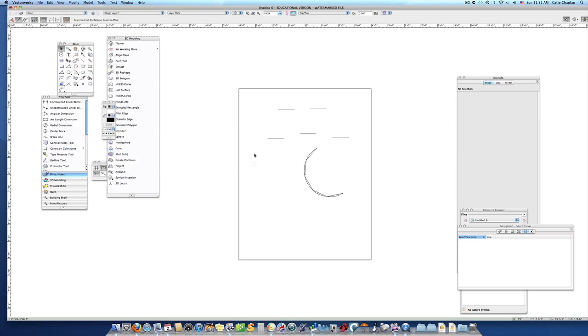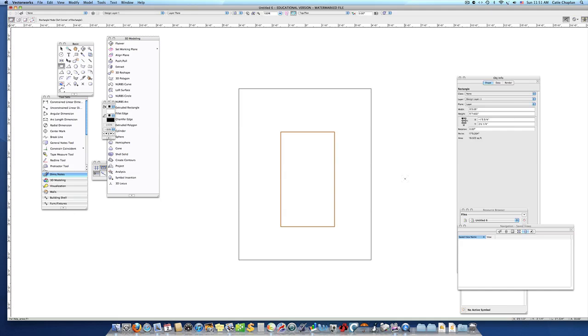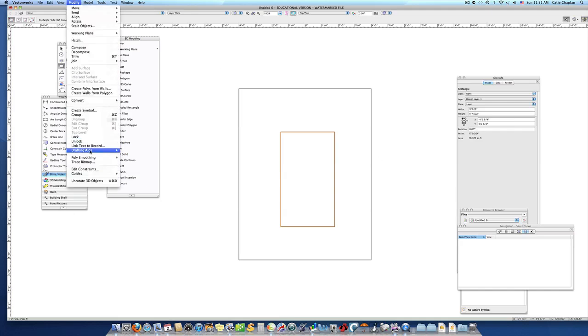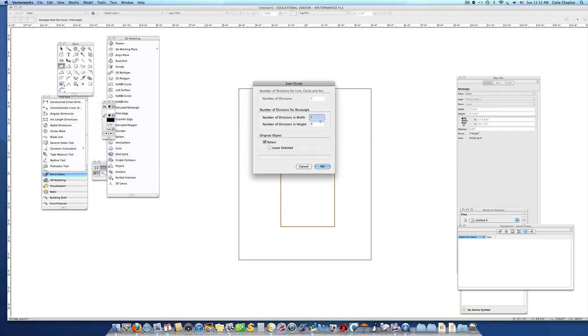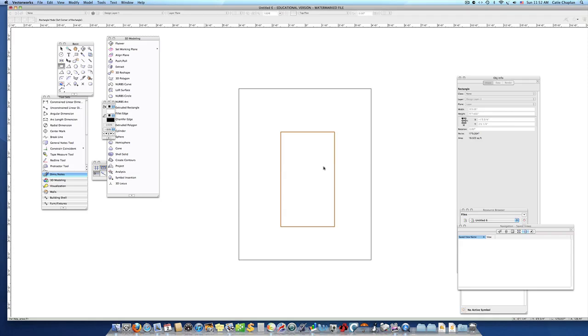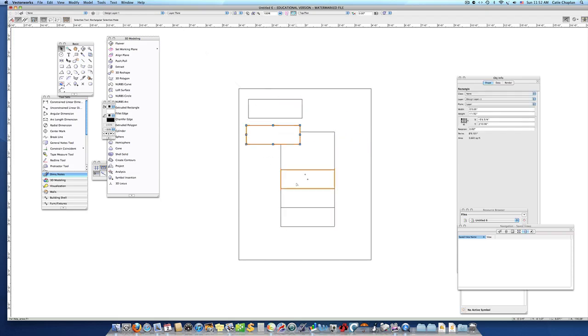The next one is even divide. You guys definitely play around with this one. This one is super useful. I've got a cabinet and I want to have 5 equal drawers. Choose Modify, Even Divide, and I want number of divisions. I want to have 1 for width and 5 for height. I want to retain my original objects. Here we go, 5 drawers in my cabinet, and because I chose to leave the original, I still have the original as well. So this works great for drawers, for cabinets, anything you want, even divide. There we go.